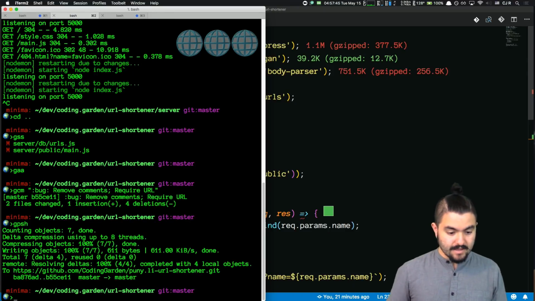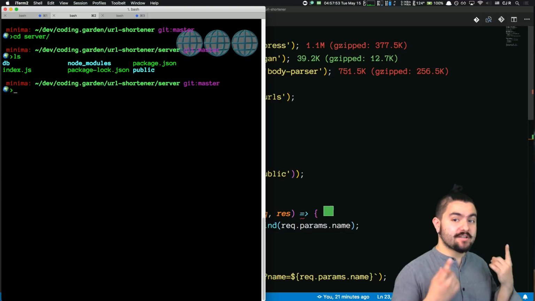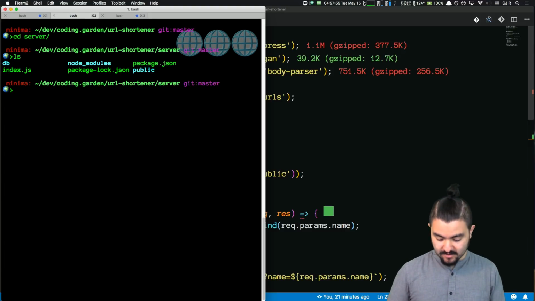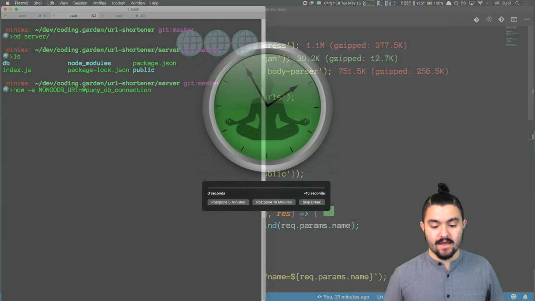Cool. And so now that I changed some things in my code, I want to redeploy to now. You just use the now command again. So I'm going to use that exact same now command.